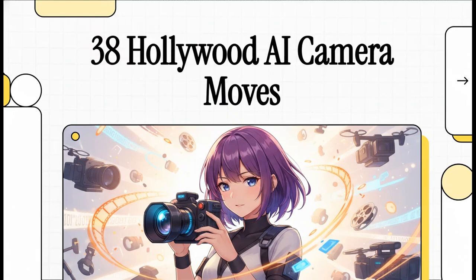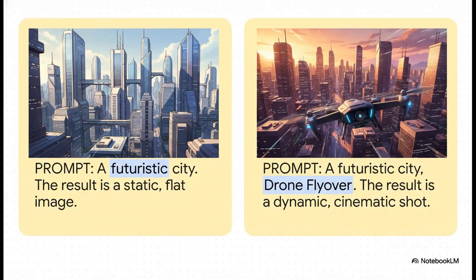Ever wonder what separates a kind of flat, boring AI video from a real cinematic masterpiece? Well, a lot of the time, it's just a couple of words. Today, we're cracking open the director's playbook. I'm going to show you 38 professional camera moves that you can control with simple text prompts to totally transform your AI videos. Okay, let's just jump right in and see this in action.